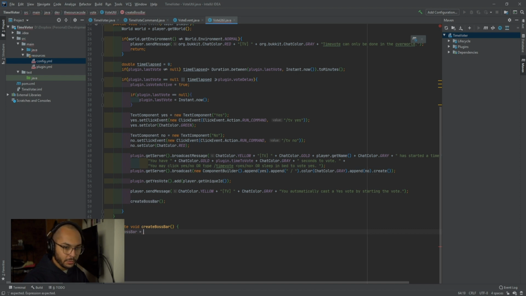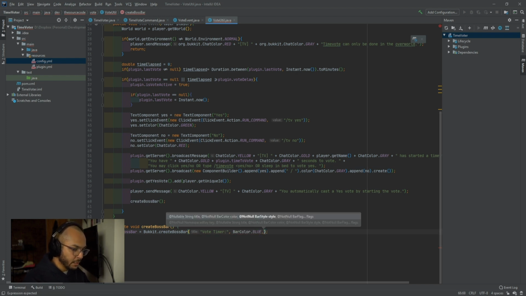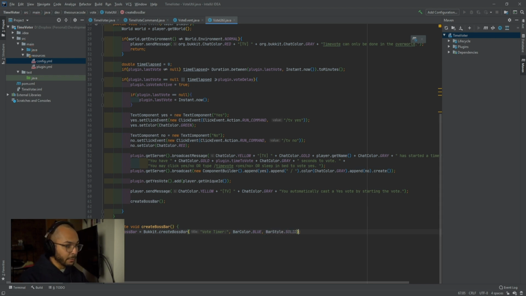So let's go back down to our boss bar. So let's go ahead and say boss bar equals a bucket dot create boss bar. The title is going to be vote timer. And let's just close that off. And we'll do a little, you can format this however you want to. We're gonna go ahead and say the bar color is going to be blue, although I have a texture pack on, which I'll take off for this because the texture pack only allows one color of boss bar, which is yellow. And then we're gonna say bar style, we'll just say solid. And again, you can format this however you want to. This is just how I like it.